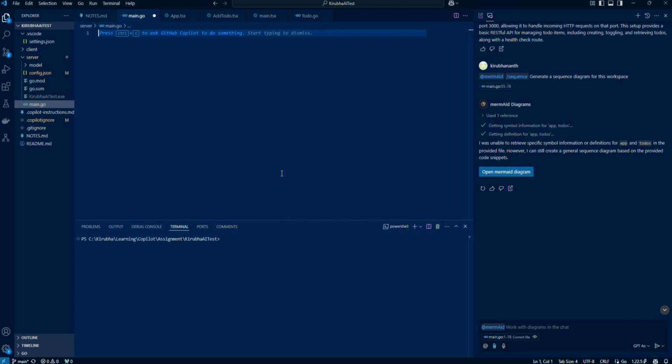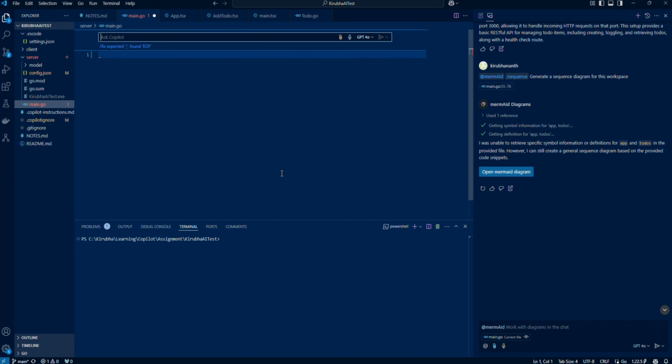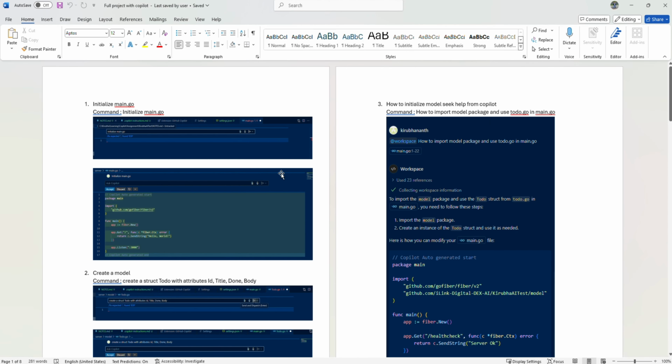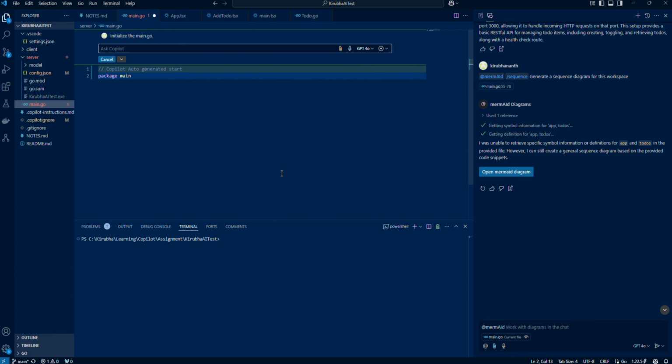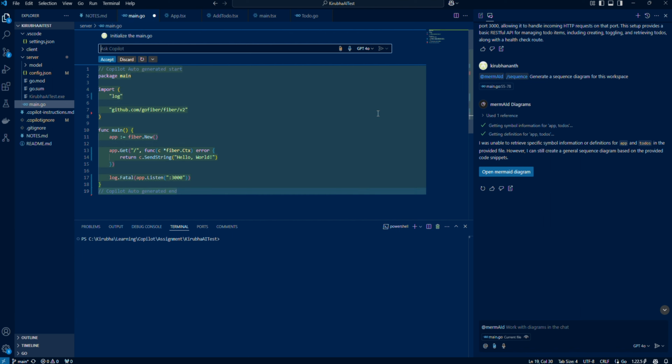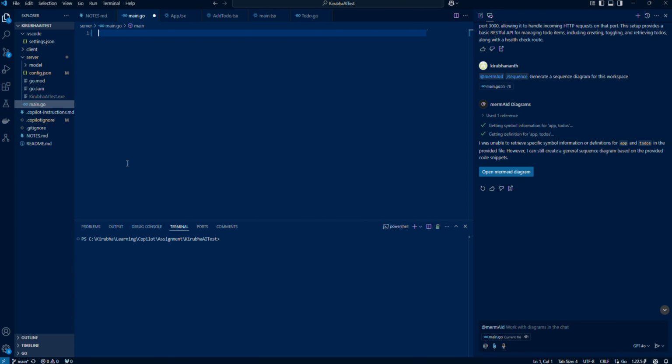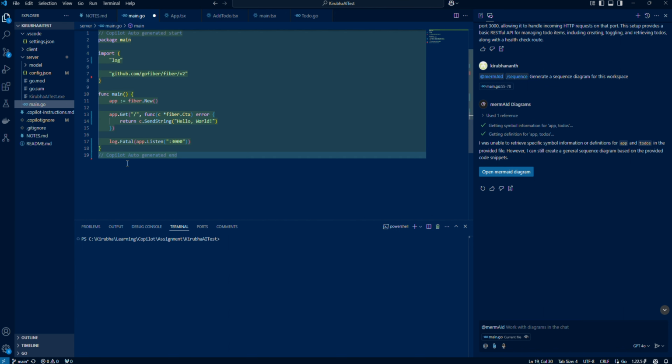I'm going to delete the whole file. Now, this created the main project with the hello world method in it. This is how I created this file.